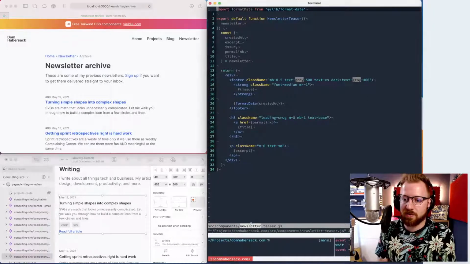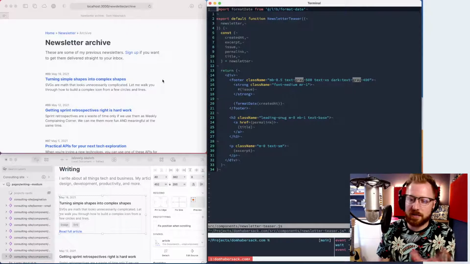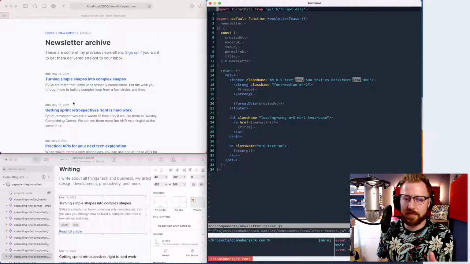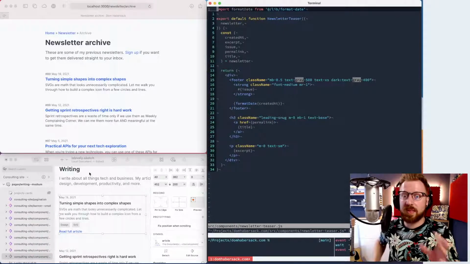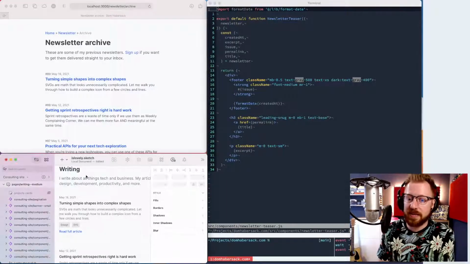This is newsletter teaser.js. And there are a few differences between them, but they are mostly minor. For example, right now, I'm showing the issue number with each newsletter. So this was issue number 89, this was issue number 87. I don't really need that anymore because later I will merge my blog posts and my newsletters together. So I only have one, as you see here, one writing section.